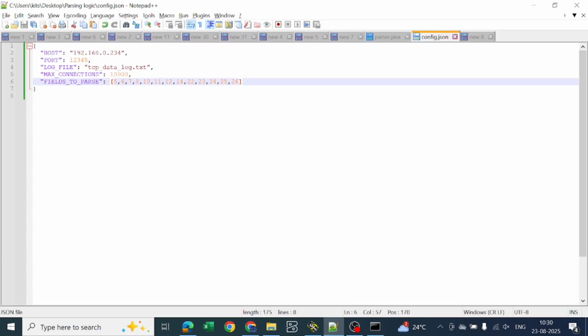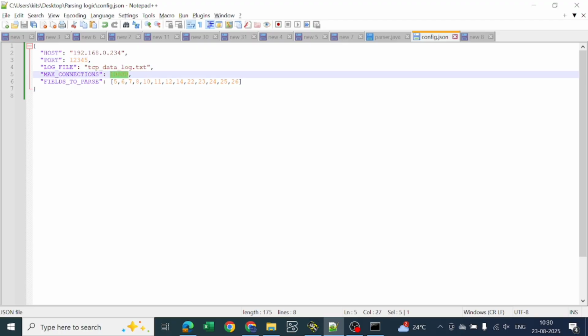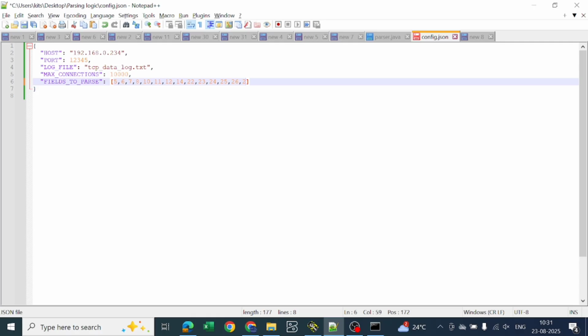The port has been closed, and you can see there is a configuration file. In that file I mentioned the IP to which it has to listen and the port number, and the various fields in the entire data that it has to accept and parse. If you want to add any other fields you can add them. If you don't want them, you can remove them as well.